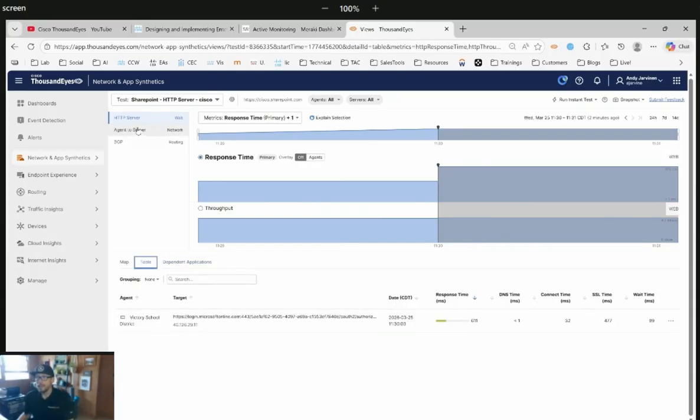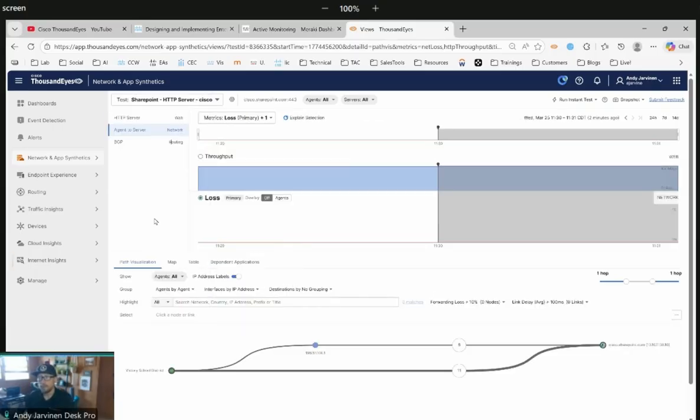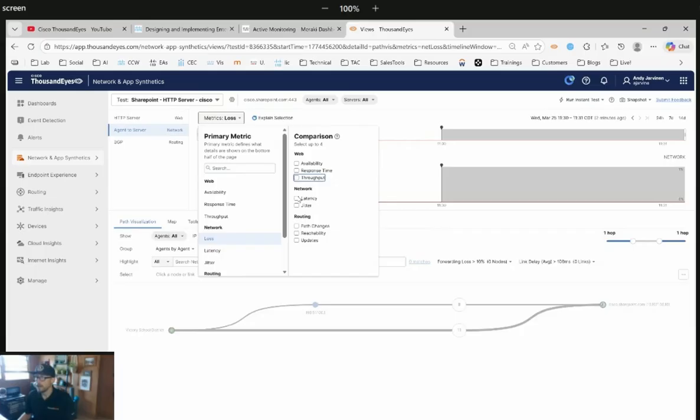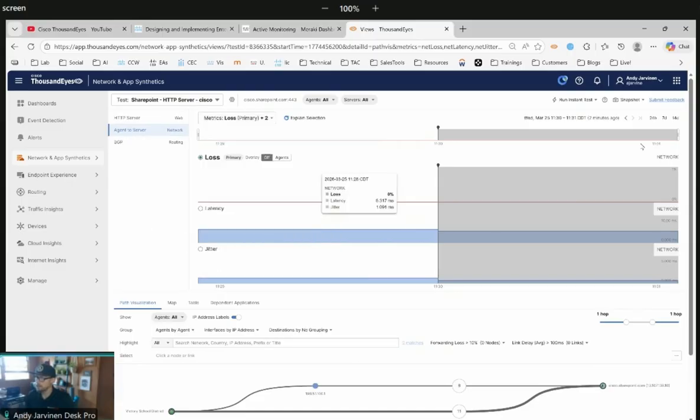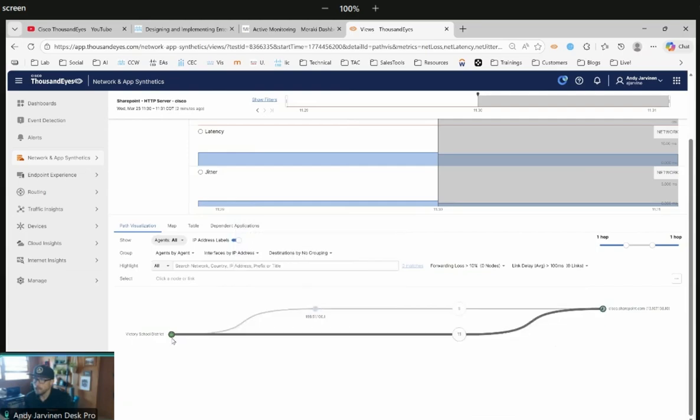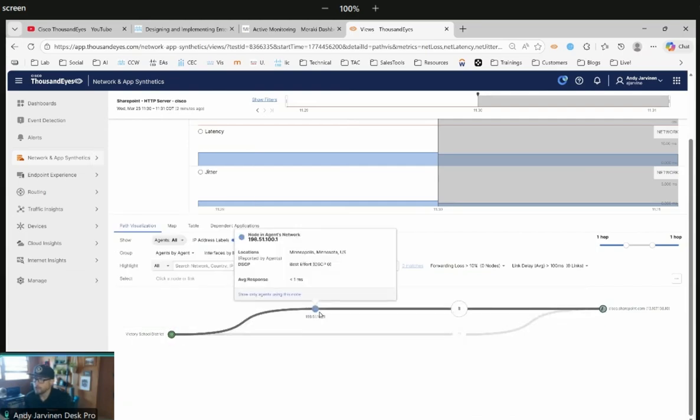If I go down to agent to server, this is more of a pathing test that also returns loss, latency, and jitter. I can adjust my comparable metrics to look at latency, jitter, and loss. And we can see it's pretty good. There isn't really much happening. Down at the bottom, it shows all of the hops that I go through to get to the endpoint.